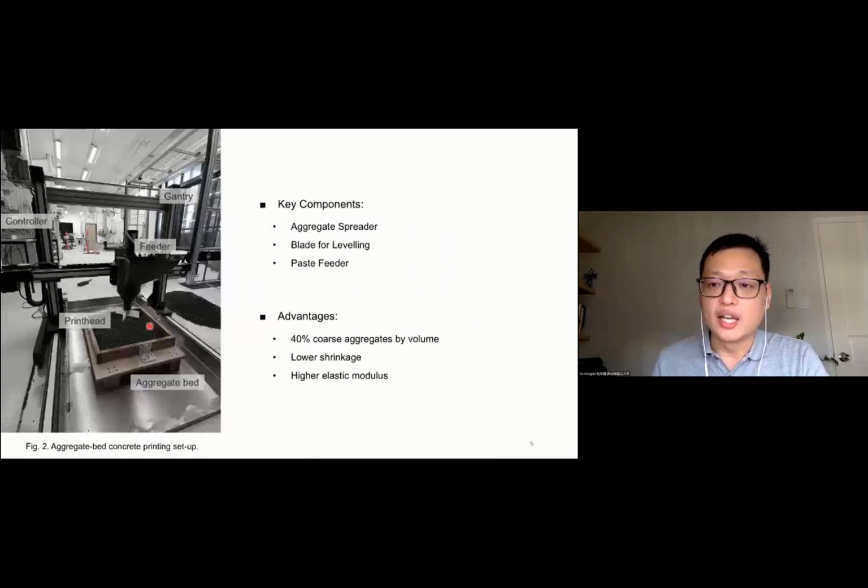This photo shows the printing setup for the aggregate-bed 3D printing. As you can see, everything is the same as normal or traditional extrusion-based 3D printing. We are using a gantry type 3D printer. The only thing different is that we have an aggregate bed. This is the reason why we call it aggregate bed 3D printing. So this is the feeder. Cement paste is stored in and supplied to this feeder and extruded through the nozzle according to the printing path.